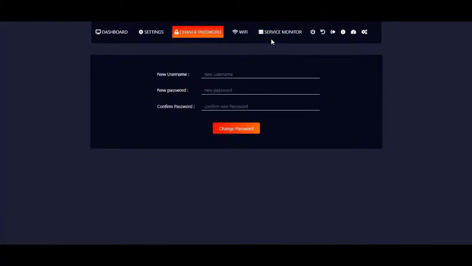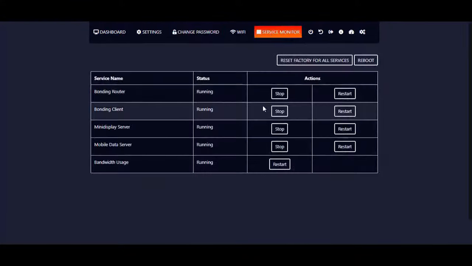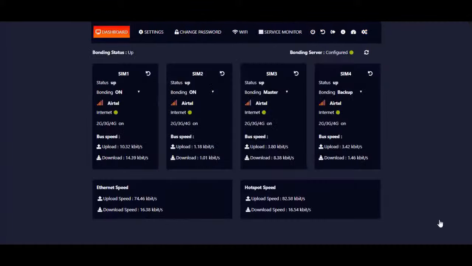And then if you go to the service monitor, you can stop or restart your bonding device services, or you can also factory reset all the services. If you want to reboot, you can use this button, and to reset the server factory you can use this button. So this is all about the newly released bonding device from Livebox.